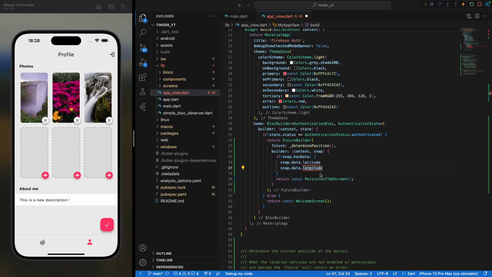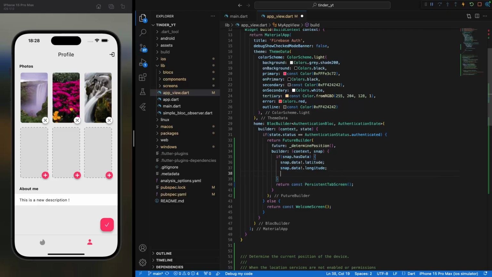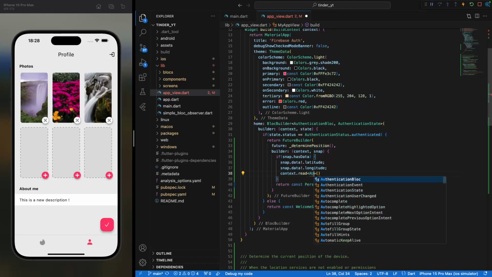Yeah, so what do I want to do? If the snapshot has some data, I want to get those two things. Yes. Okay. Yeah, I'm getting those two things, and then I'm just going to return the persistent tab screen. But I can do it just now, just there. Yeah, no problem. And we can either do a BLoC, but perhaps here, if we want to keep it simple, you would want to use a BLoC or a Cubit right here. That would make more sense.